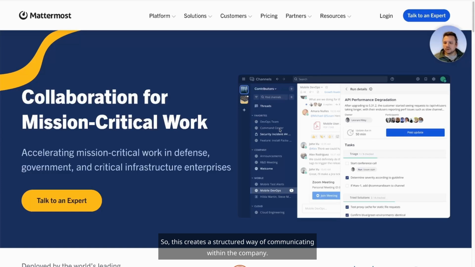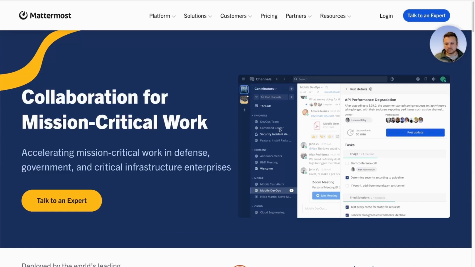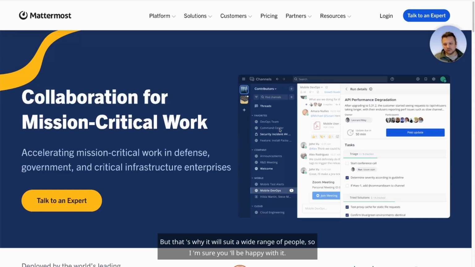So, this creates a structured way of communicating within the company. That's really cool. I don't know of any other free options that currently allow you to do this with such a level of technical implementation. Actually, it even has a few more features than you might need. But that's why it will suit a wide range of people, so I'm sure you'll be happy with it.